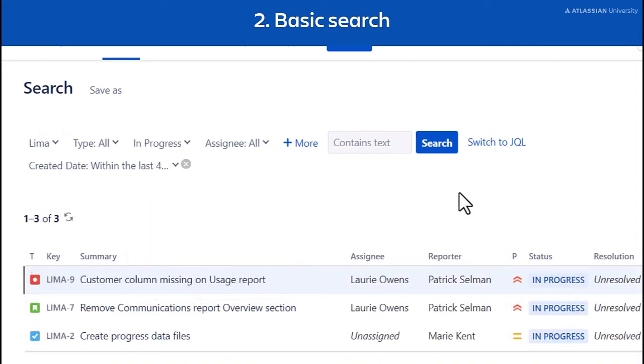Jira will automatically update the search results for you. By default, Jira only shows you results from the last 30 days. You can delete that filter here if you want to see older issues.